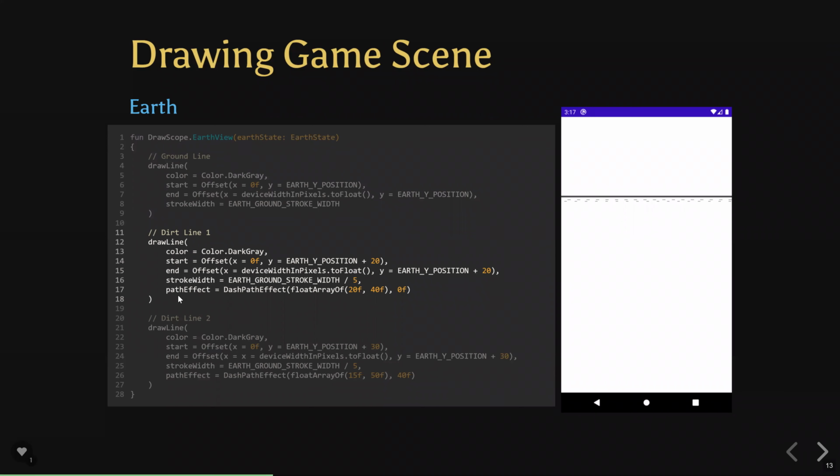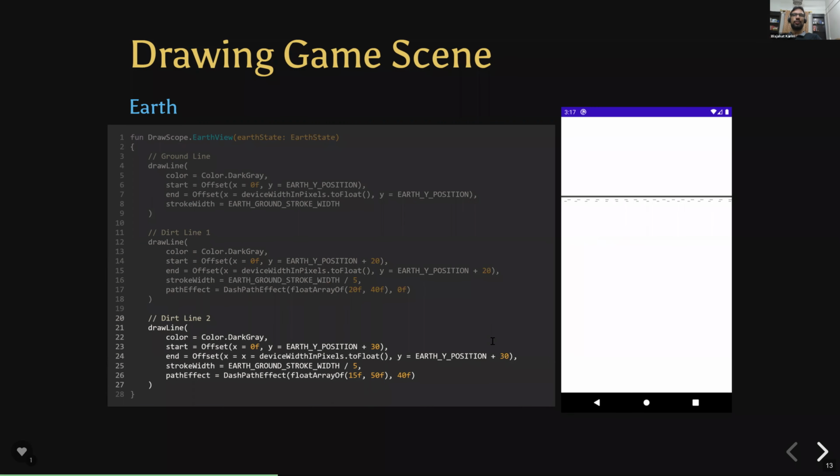In this line we have a path effect. That is a dash path effect. So these are dashes, and they take two parameters. One is how much the dash width will be, and the other is how much distance there will be between dashes. So I have created two dash path effects, one with 20, 40 and the other with 50, 15, 50. So the below line is a small stroke with more width.